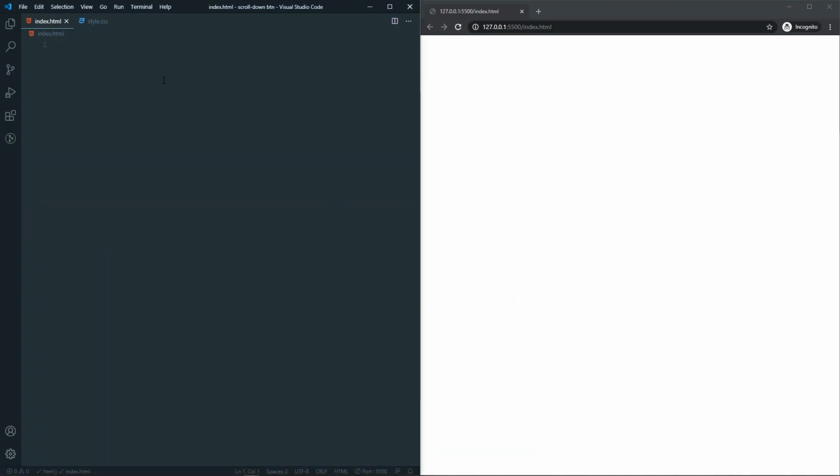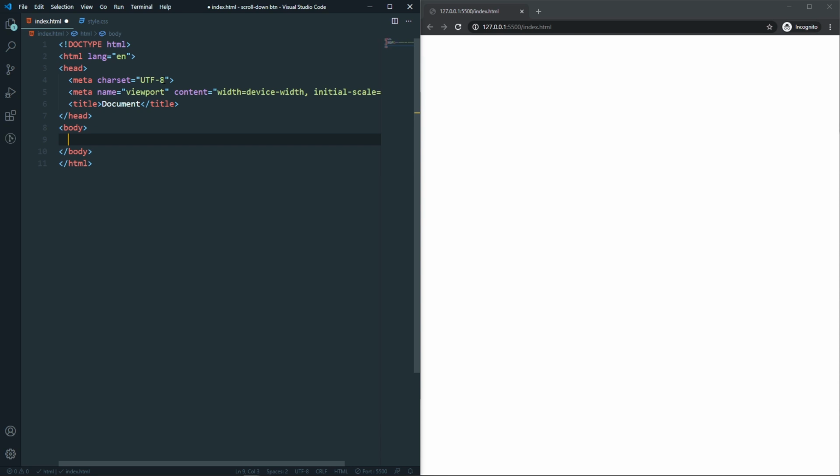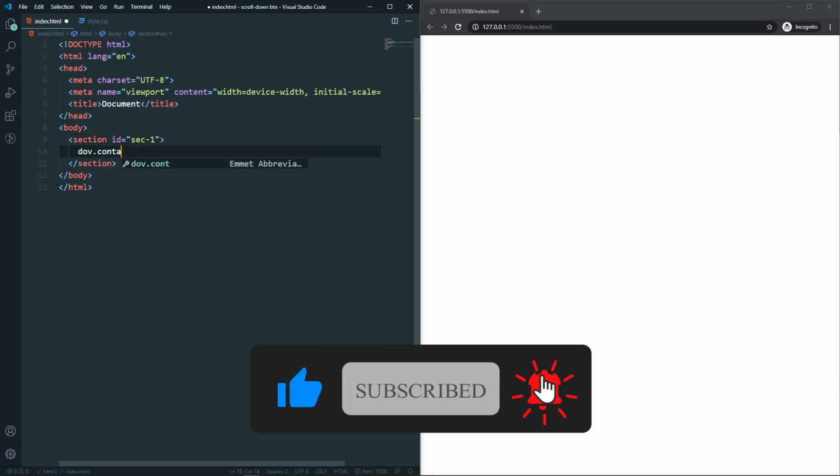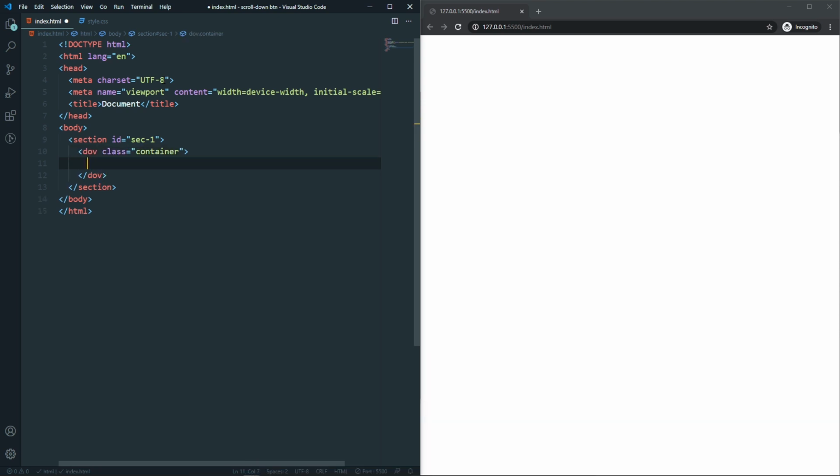In our HTML, first of all, let's get a boilerplate, and in the body I will have a section with an ID of section 1, and in this section I will have a div with a class of container, and in this container I will have an h1 which will say hello world. So that's it. After that, let's have the div for our scroll down button. So a div with a class of scroll down. This is the div where we will have our scroll down button.